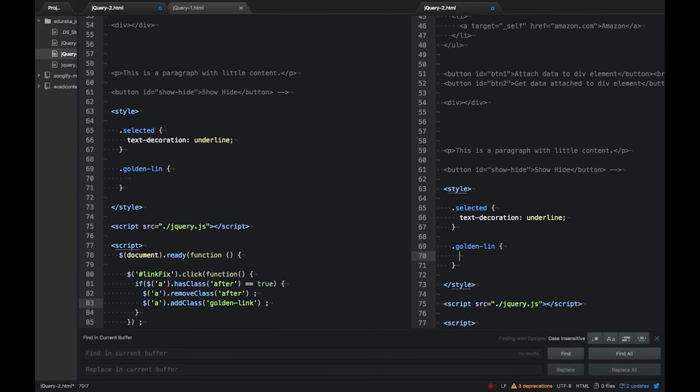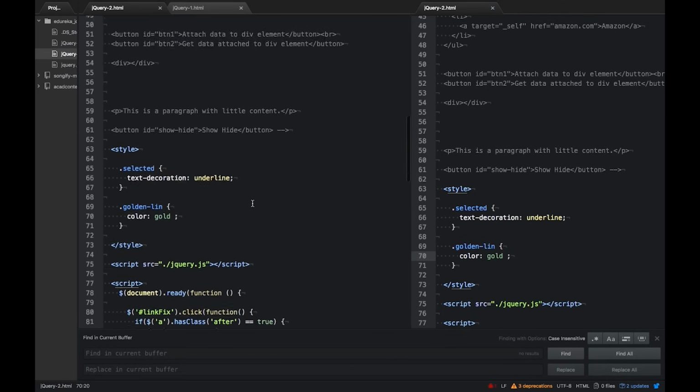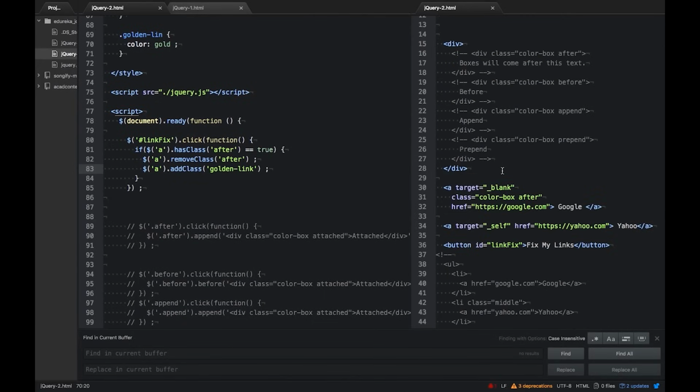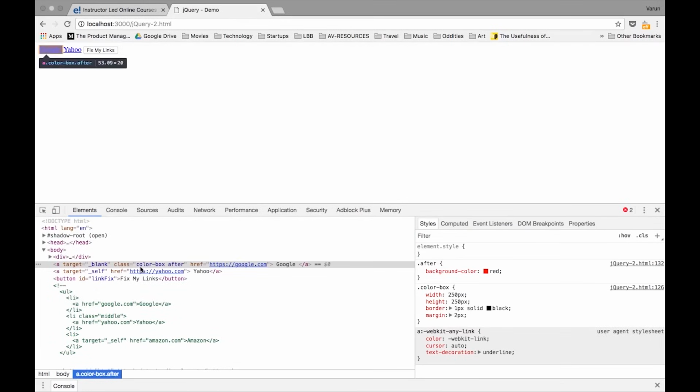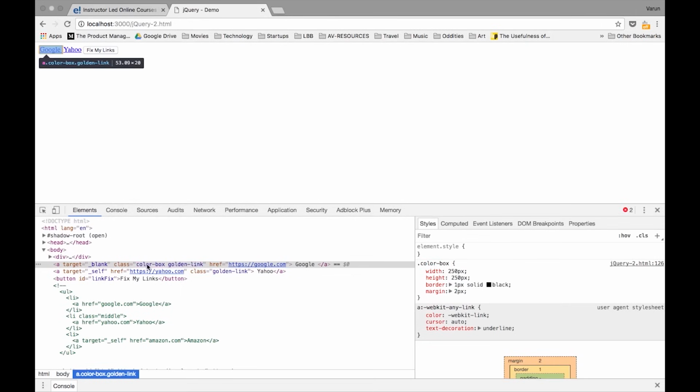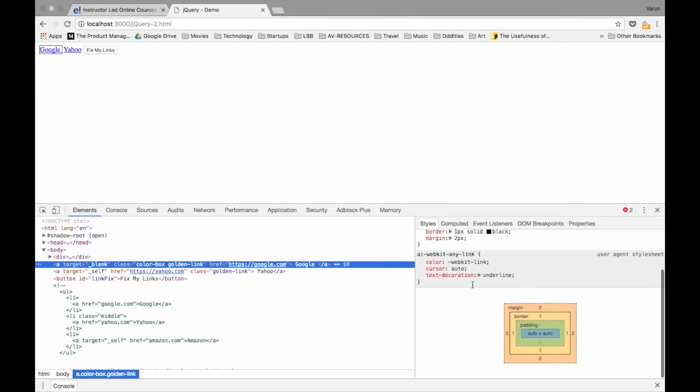Just a simple demonstration. We're going to give it the color of gold by removing the already present one. So we're going to check if it has the class after. If it turns out to be true, then we're going to remove the class after and we're going to add the class golden link. Let's try it out. So as you can see, there is a slight difference already in the way Google is being represented over here. The CSS has changed. Now let's click on fix my links. If you observe, that goes away and the golden link class has been applied.